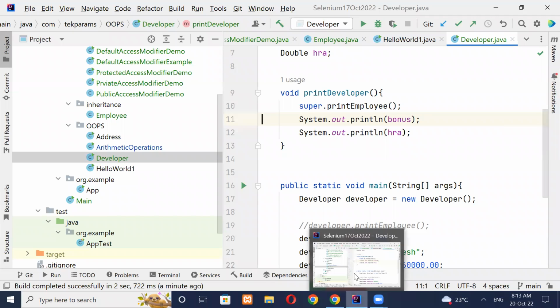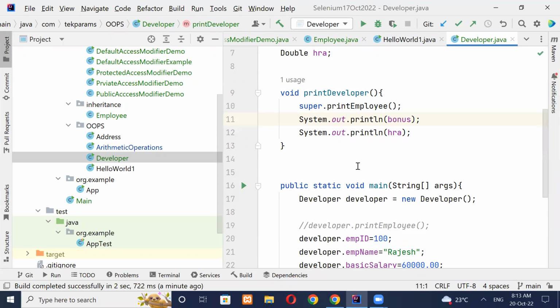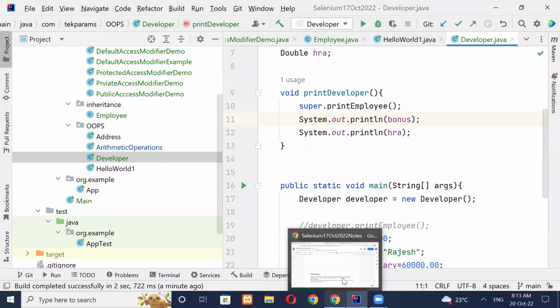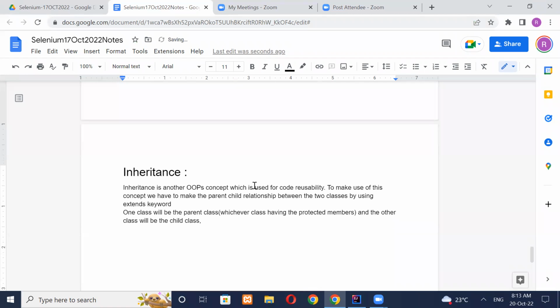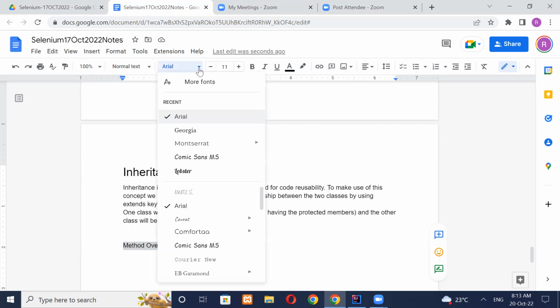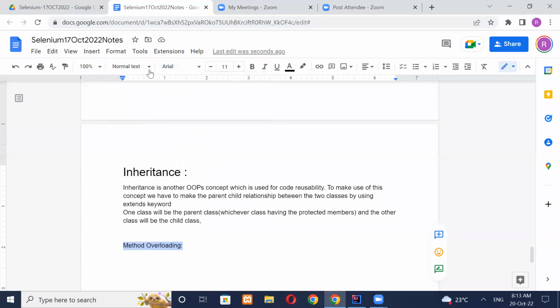So now we are done with inheritance. The next concept is method overloading. What is the purpose of method overloading? Method overloading means you are going to perform a task in different forms. So that is method overloading. What is that? Performing a task in different forms.